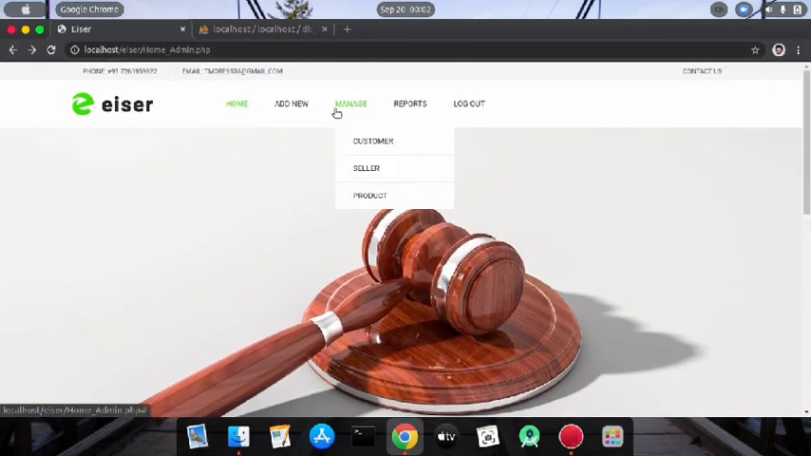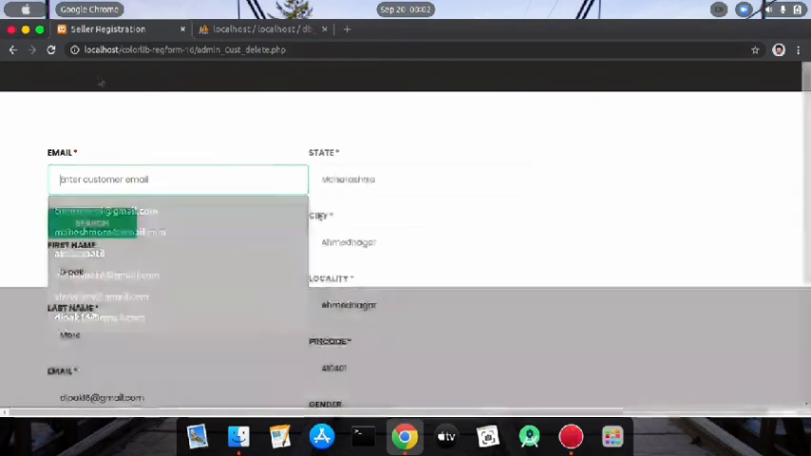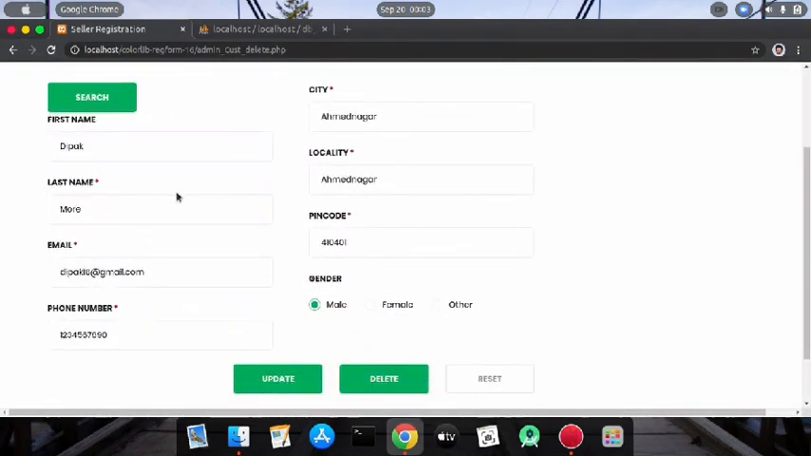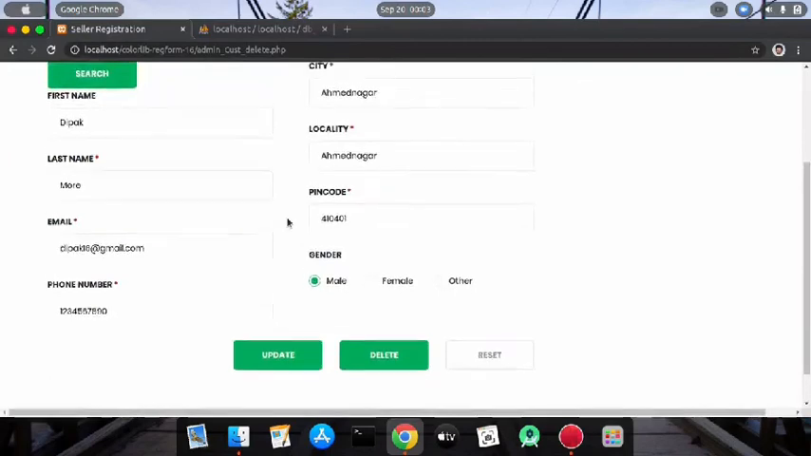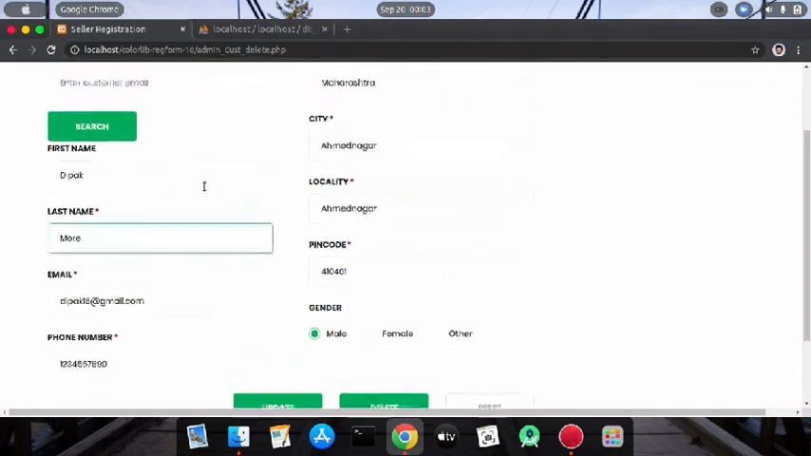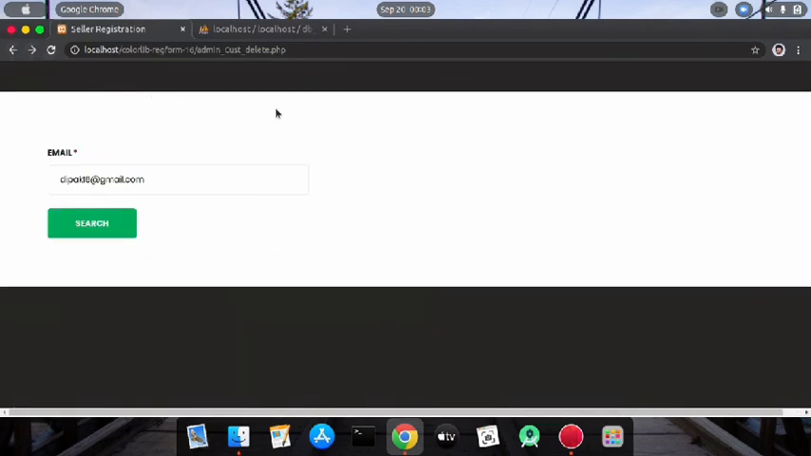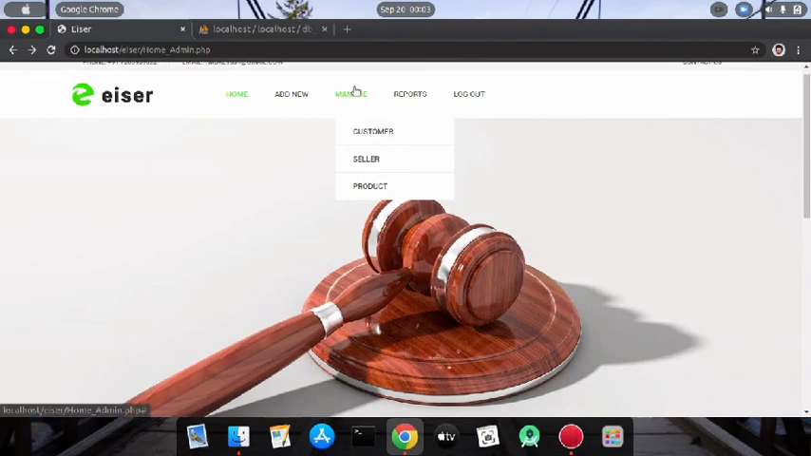Go back. Last is manage. From here you can manage the customer. Just click on the customer and enter the customer, and you will see all the data related to that customer. You can delete the customer or update various fields of the customer from here. Let's go back, and all other menus are the same as manage customer, like seller and product also.